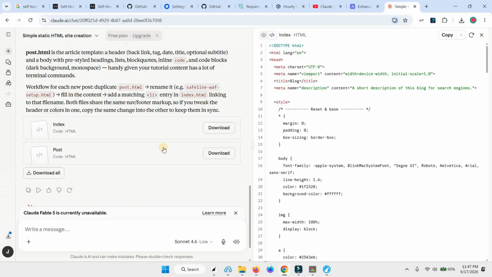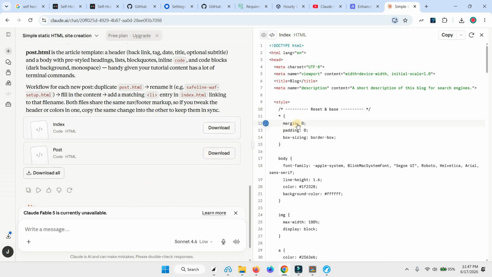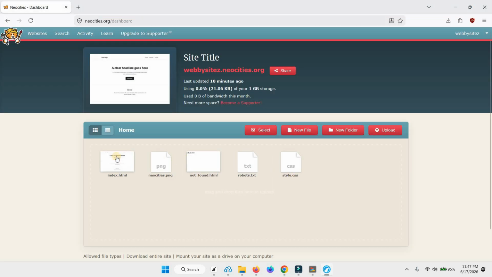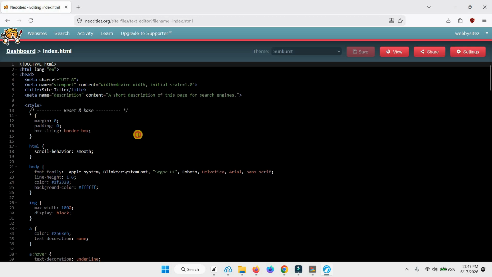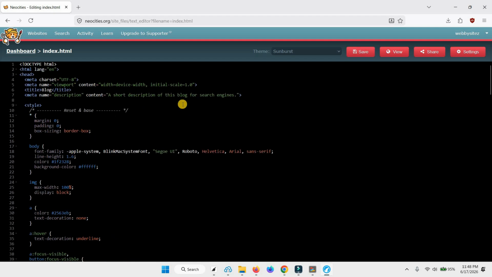So you can use Claude or ChatGPT if you don't know how to create an HTML for your blog. For instance, I have created or generated index.html using Claude. So I'll just copy this one. Okay, I will edit this index.html. Okay, I will replace this with my HTML file. So just click save.